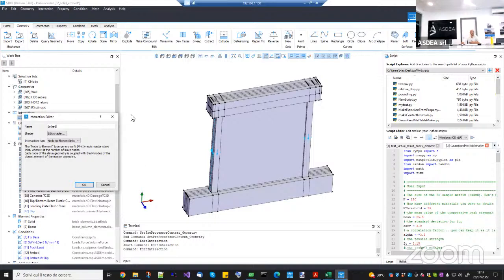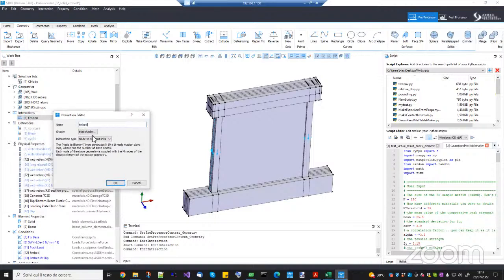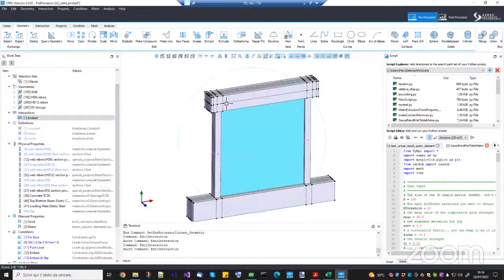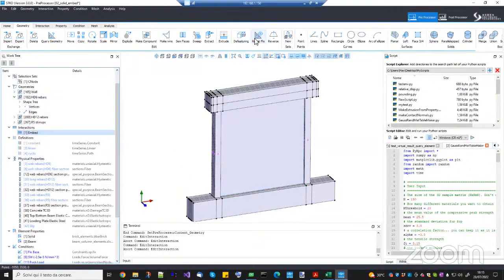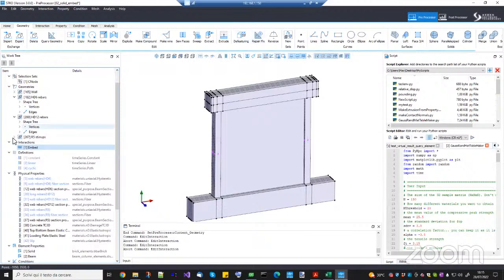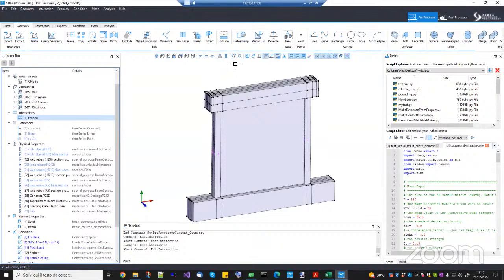Okay, so the interaction is of type node to element. The master geometry, so the primary geometry, should be the solid which embeds the other geometries. So I select basically the solid as a master, and then all the edges of these other geometries as slave. Okay, so this is the basic procedure, very easy.